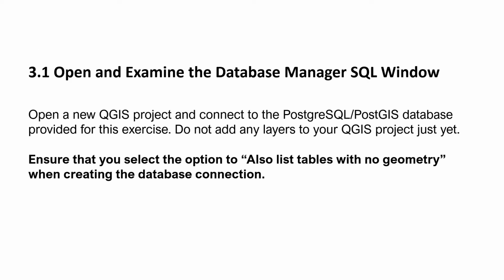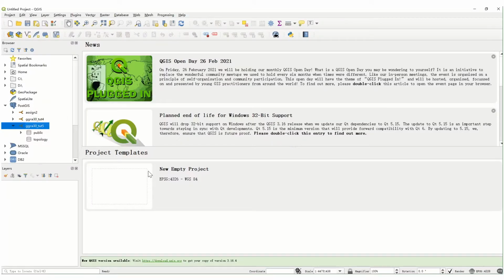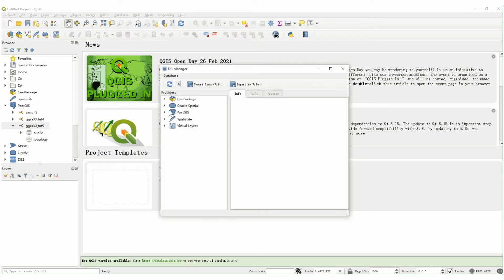Open a new QGIS project and connect to the PostgreSQL database provided for this exercise. Do not add any layers to your QGIS project just yet. Ensure that you select the option to also list tables with no geometry when creating the database connection. Select Database, DB Manager to open the Database Manager window.